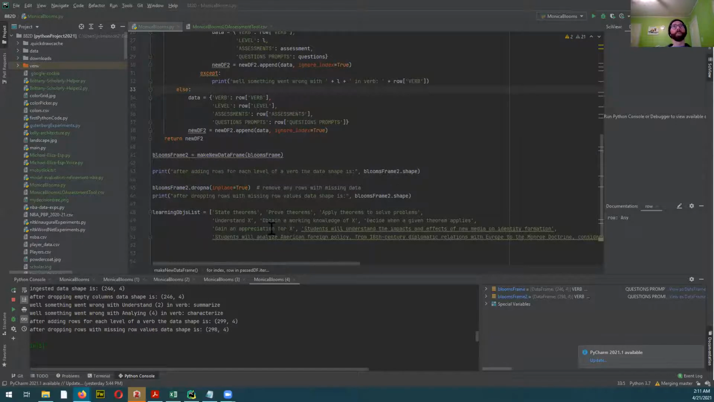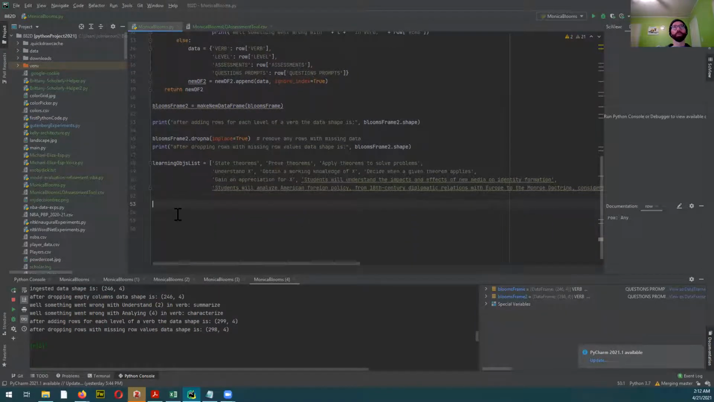Okay, where were we? Yes, so here are some learning objectives. Like we said, state theorems, not so great, right? Apply theorems to solve problems, that's a little better. Obtain a working knowledge of, well, maybe that's understand, right? Decide when a given theorem applies. Okay, there you're analyzing at least, right? Maybe you're evaluating, so you're up at maybe level 5 with evaluate. So we've got these different levels. I just threw them into a list.